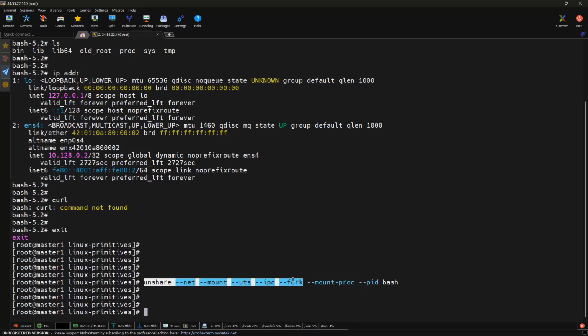If you want to understand each option of this particular command, I have a dedicated video on each of the topics. I would suggest you go to the series from the starting, so you will get a proper understanding of the network namespaces, mount namespaces and the Cgroups. So at this point we are inside a container-like environment.